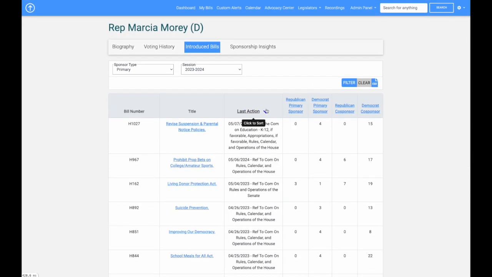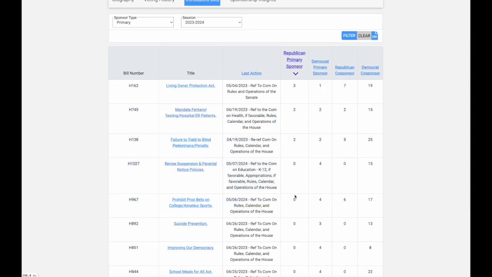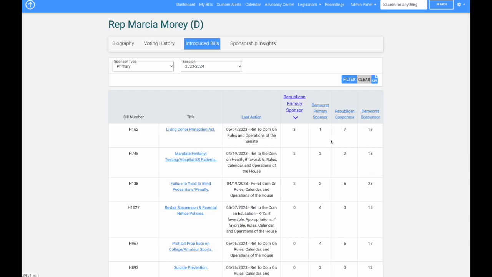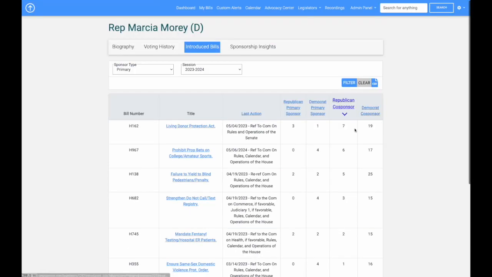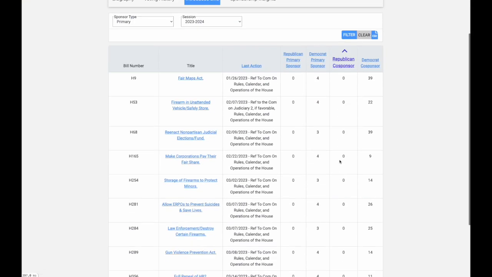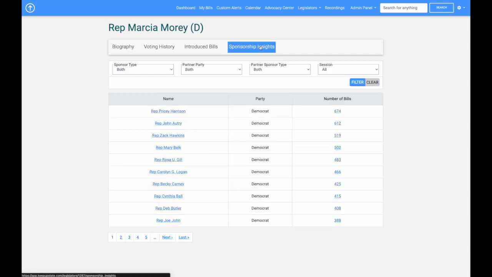And then what you can do is basically see how many Democratic or Republican primary sponsors are also on the bills that she's introduced. So you'll see kind of which ones may be more bipartisan, which ones have the most or the least co-sponsors from either side. So you'll see this bill here, H9, didn't have any Republican sponsors or co-sponsors. This is all information that helps you better understand how different legislators work, and could give you an insight into how they work and who they work with.